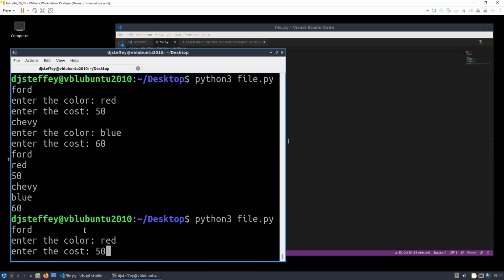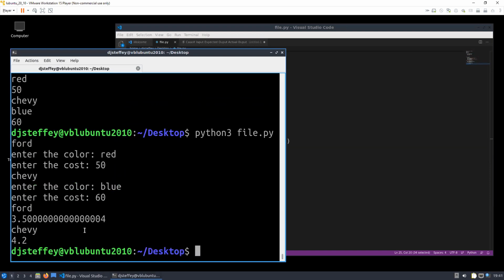Ford is red, $50, Chevy blue, $60. And you see, so the Ford, and that's the taxes on the Ford, and that's Chevy, and that's the taxes on the Chevy. And you can use floating point formatting to make all those extra decimal places go away if you want. I don't require it, but you can do it to make it look nice if you want.